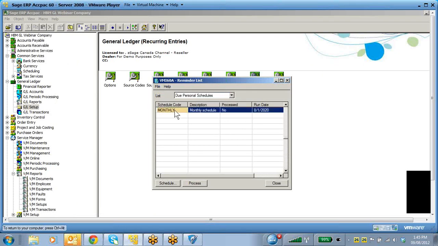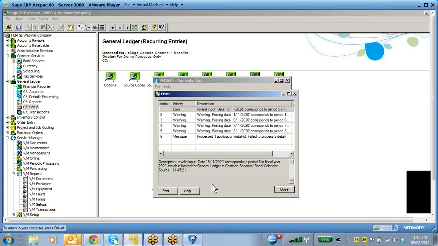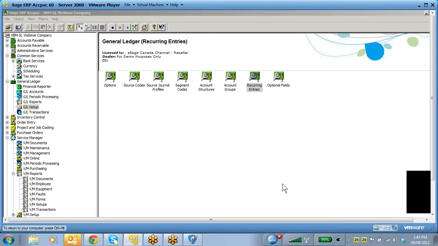Now these recurring schedules also apply to recurring AP invoices and customer invoices. But if this is next supposed to be run on August 1st, 2020, all I have to do from here is hit process. No, it says it doesn't like it because they're locked. So the process of running a recurring entry is just like that.